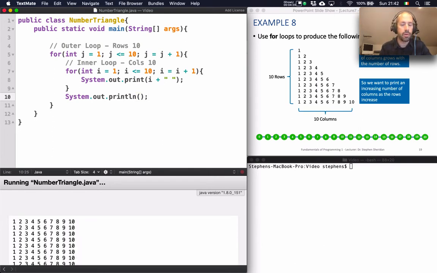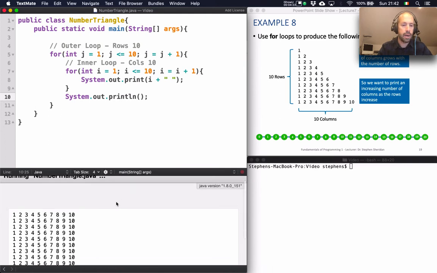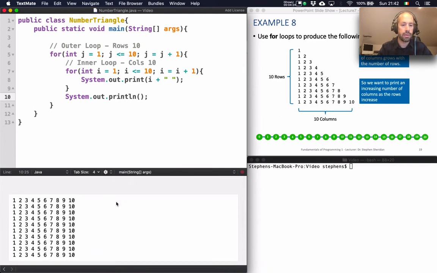I'm going to save that and run this piece of code. As you can see, I get a grid, the same output as we had in the previous example. But obviously that's not what I'm looking for. I'm looking for this grid to be output, but with the number of columns on each row increasing as we go down the rows. So how might I do that?